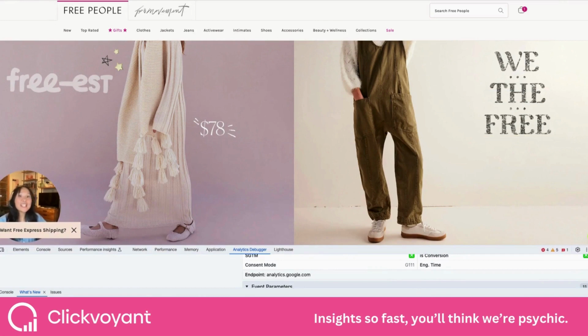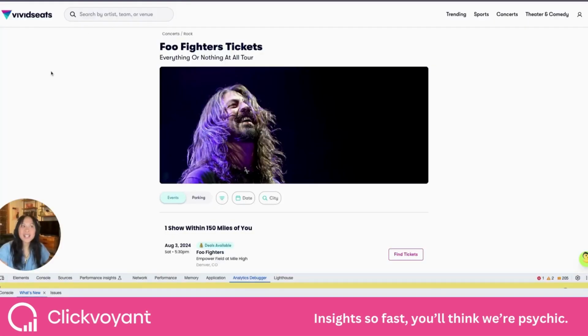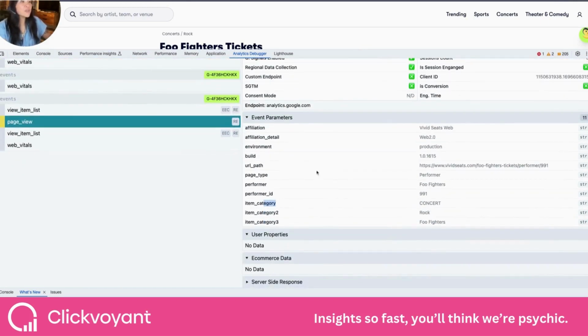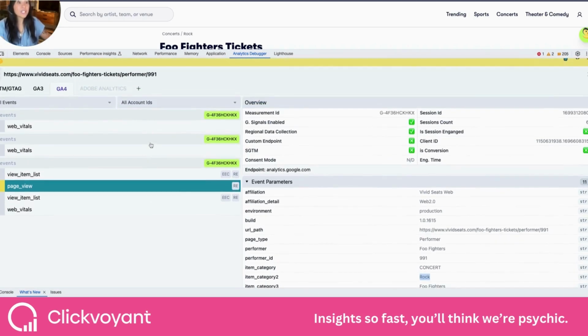Let's take a look at a ticket buying service. Vivid Seats. I'm looking at Foo Fighters tickets. Here on the Foo Fighters page, I can see that there's 2 main events being fired, a page view. On page view, look at all those beautiful event parameters. It's showing me the performer, performer type, performer ID, that item category. Imagine in another universe, this is called sports, rock, maybe there's like punk, and then the item category number 3.